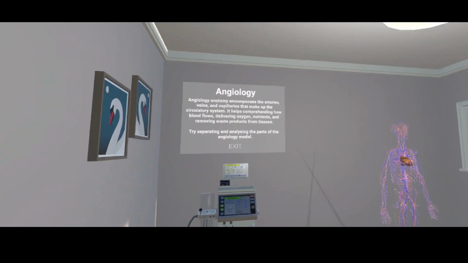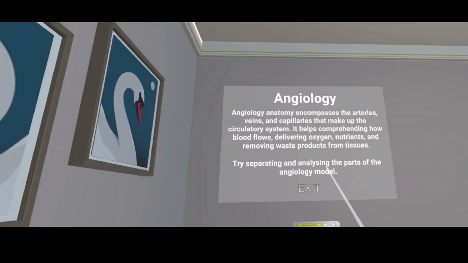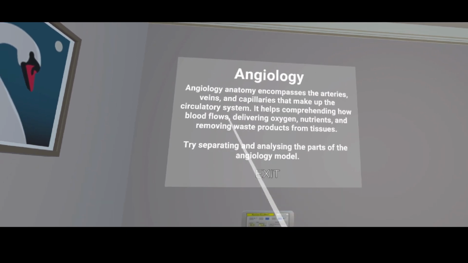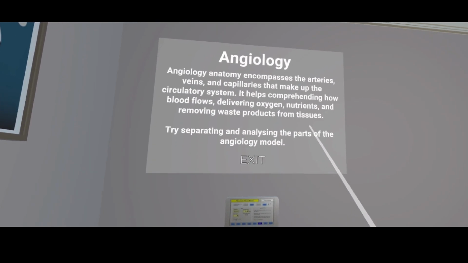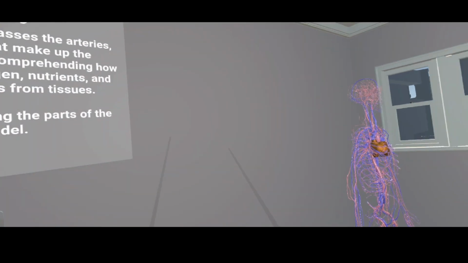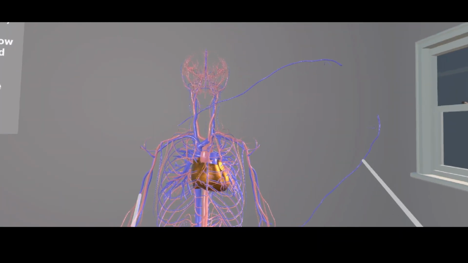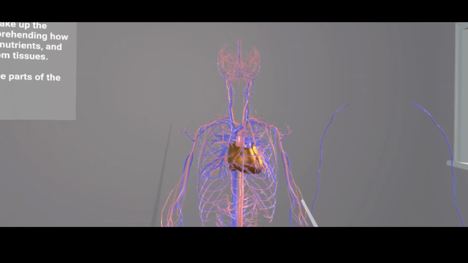I'll start by selecting Study Angiology. As I do that, I'm presented with a brief explanation of what angiology is, as well as a representative model. I can freely interact with the model, dragging the different parts and rotating them as I want.